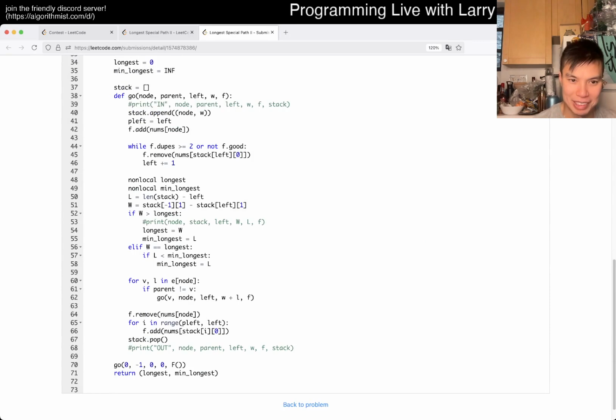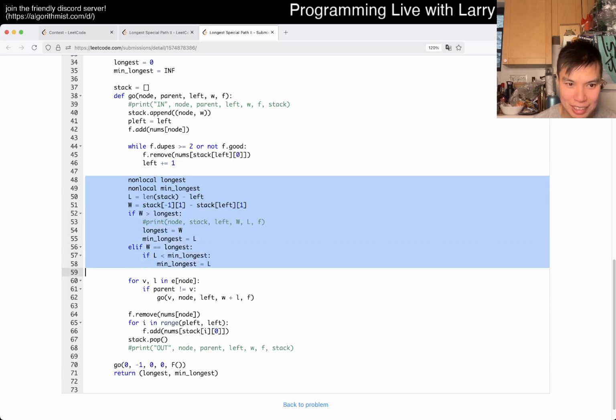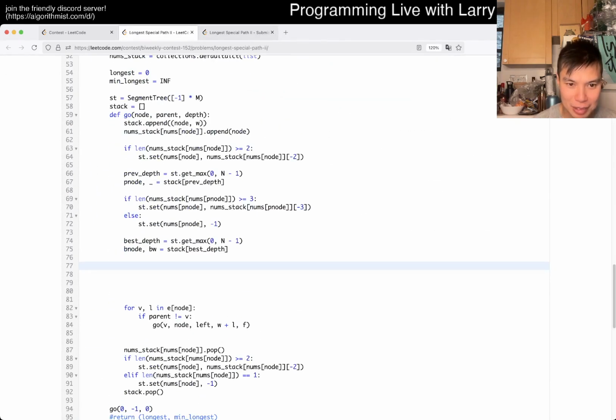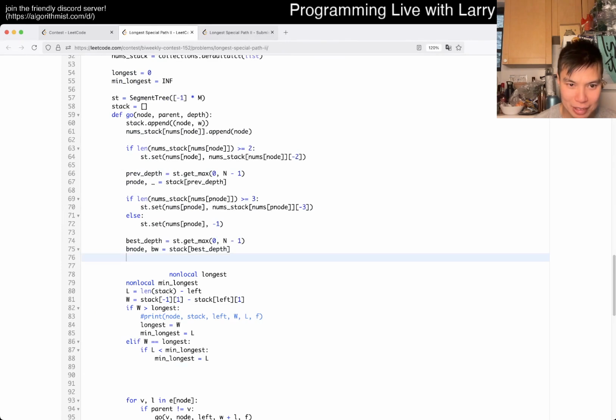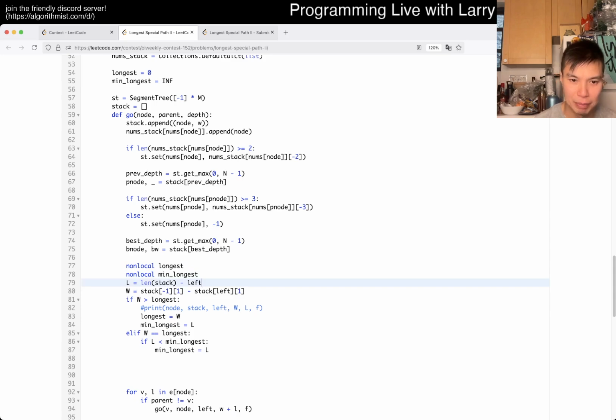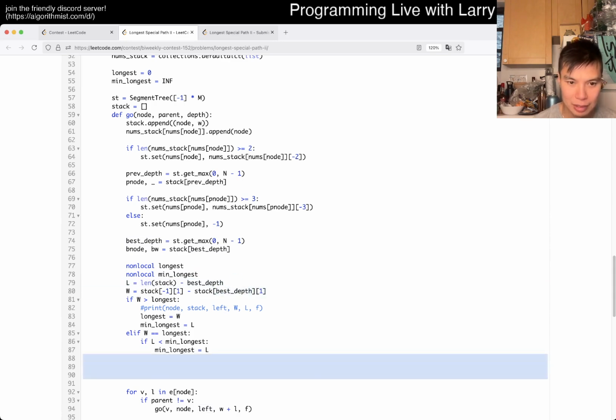I just want to copy off this code since I already wrote it, and don't have the brain juice to think about it. Well, maybe I do, but I don't want to. I'm lazy. Alright, so it's not left. It's going to be best step, and that's it, really.